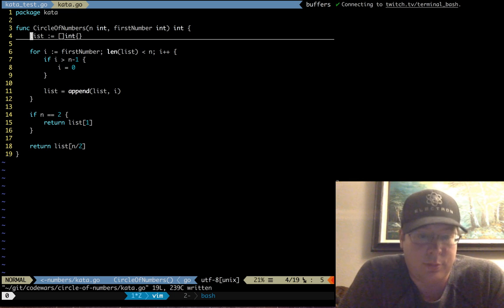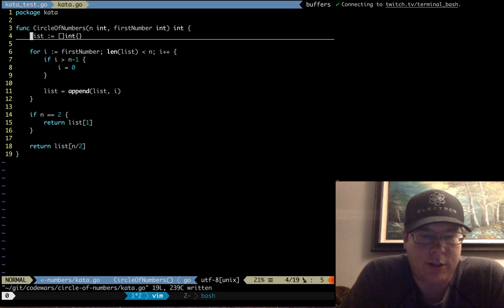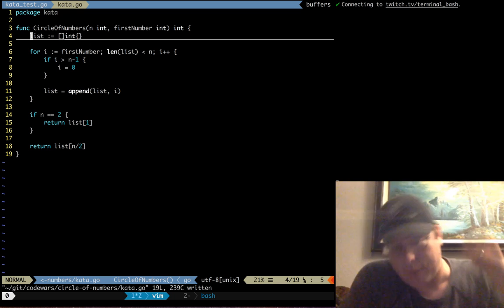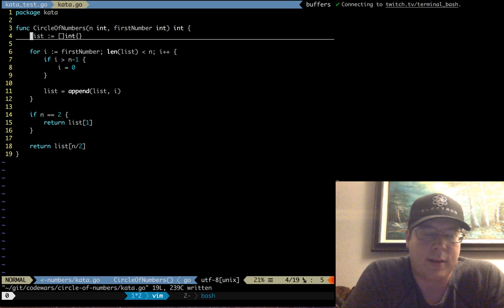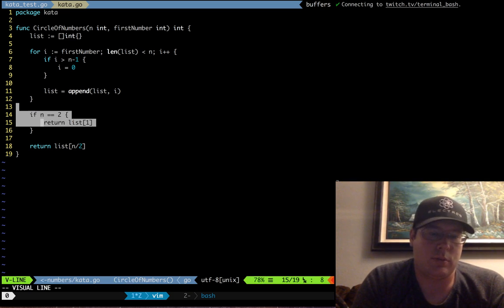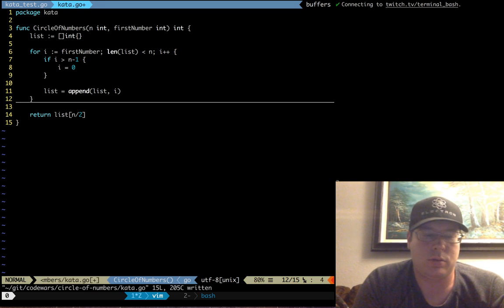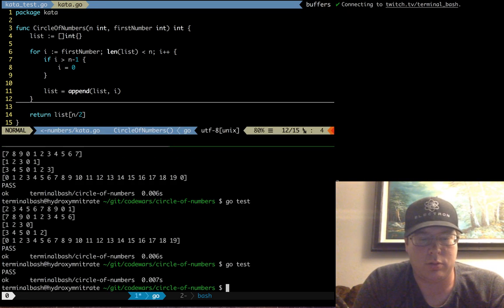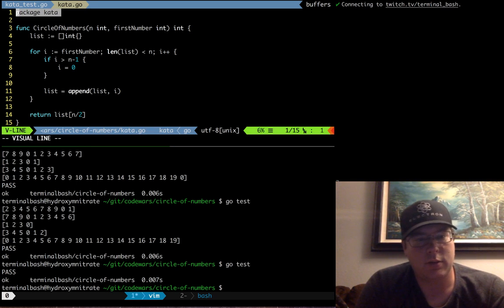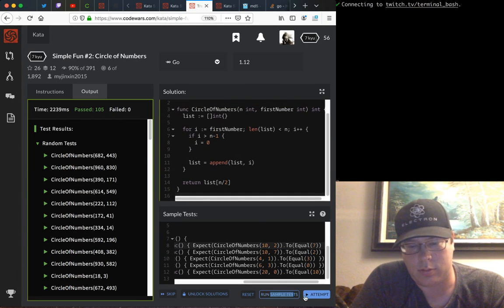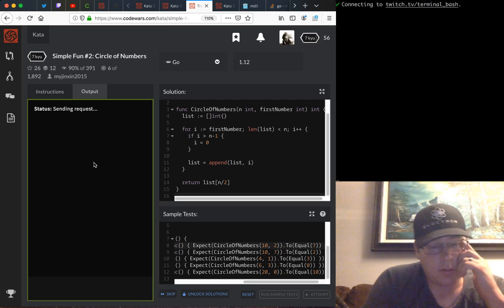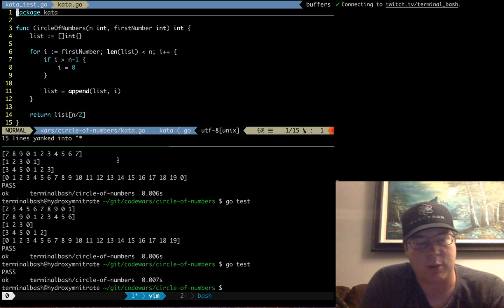If n is 2, return 1. Otherwise, n divided by 2. If I took n being 2 divided by 2, I'd get 1. So that works. We'll just attempt. So that saves some code.